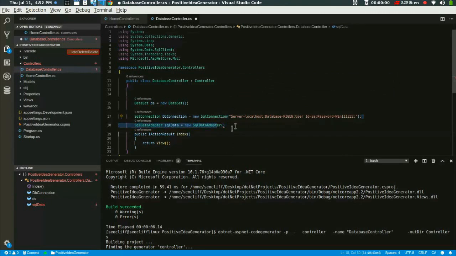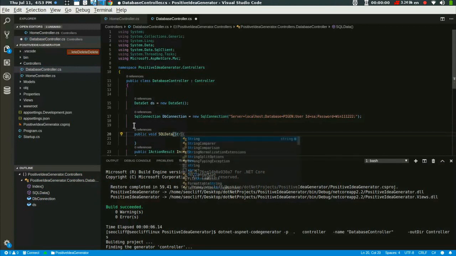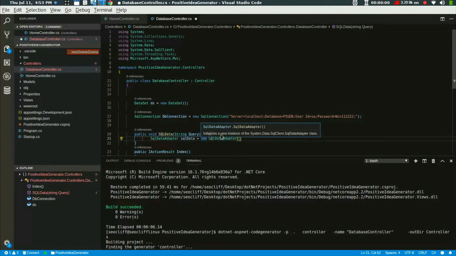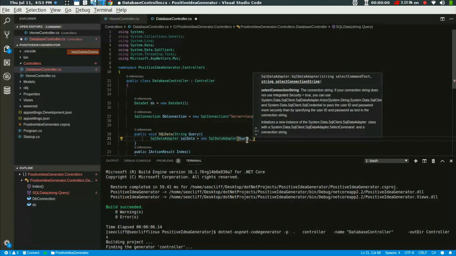Yeah, I think I should create a method before I call this. Yes, let's create a method, public void SQL data. This SQL data should have an SQL query string, because we will have to write our SQL query in string format so we will be able to execute queries. Next, there is no second parameter we need, as we already have the database connection above. So let's pass on the two parameters. One is the query, and second is our DB connection.